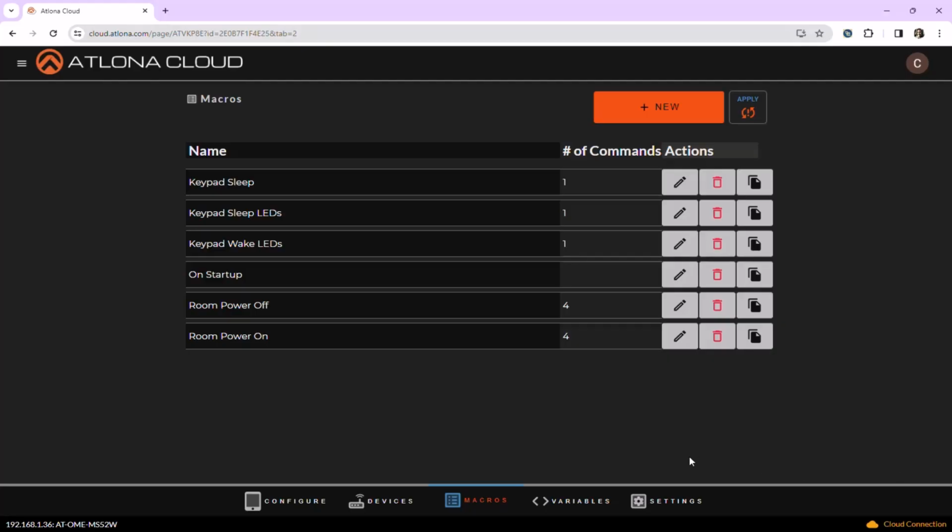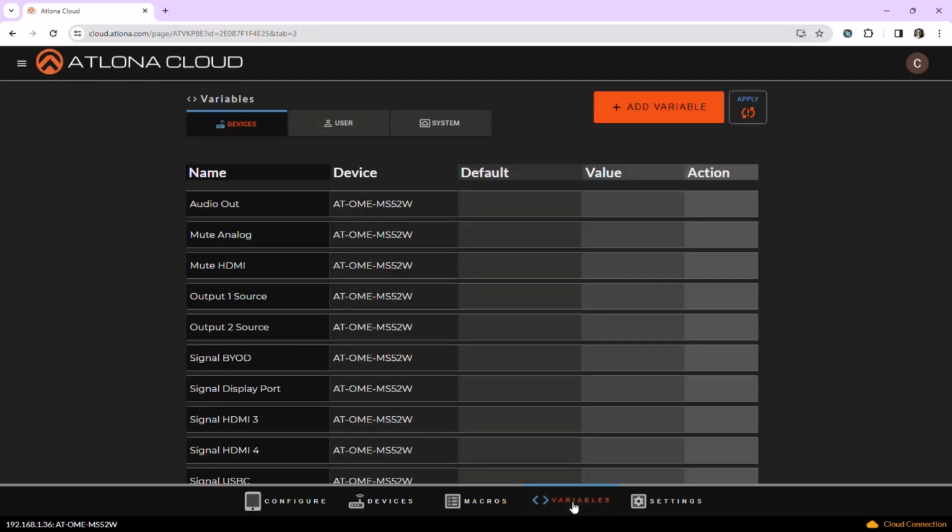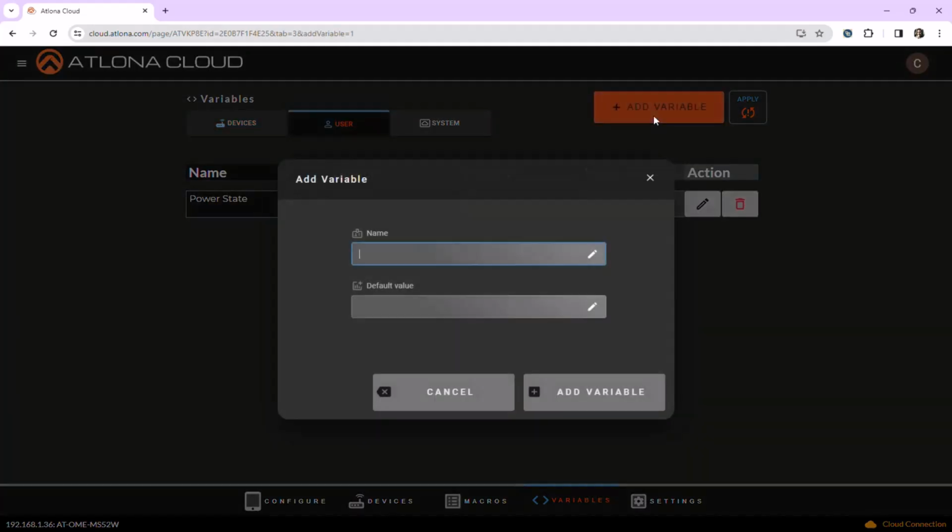Now, let's take a look at the Variables tab. Here are the variables for my MS52W. Other Atlona devices will show up here with their variables that are built into the Velocity control drivers. What if you want to add a variable? Let's see if our command was sent to our left display. Select the Add Variable button. Let's name it Left Display Power State. If you want a default state, then you can just add it here, but I'm going to leave it blank for now.